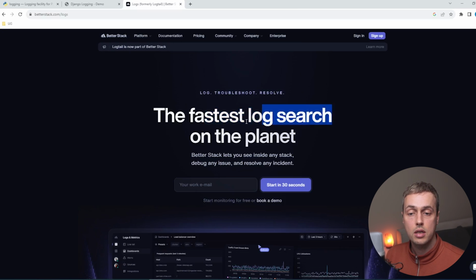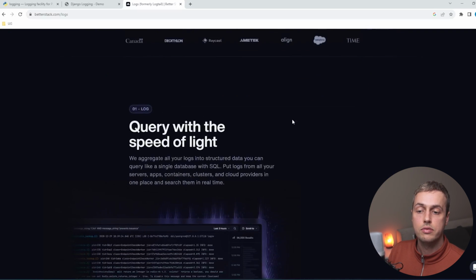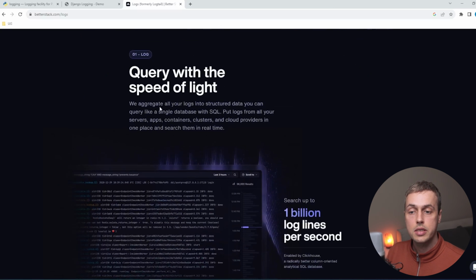And this platform is going to allow you to rapidly search through the logs that are being generated in your application. If we scroll down, we can get some more information here. For example, here you can see that BetterStack is going to aggregate all of your logs into structured data that you can then query with SQL. So you can send logs from all of your servers, your apps, your Docker containers, your Kubernetes clusters, and so on. Send them all into one place using this service, and then you can search and create dashboards based on these logs and the data that's in them.